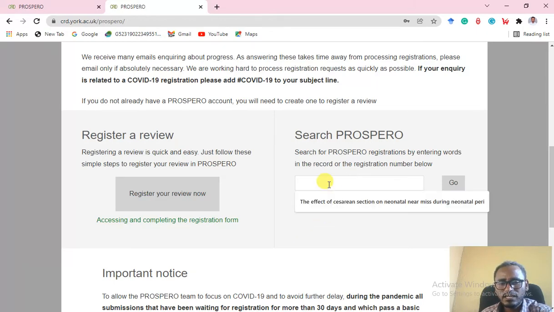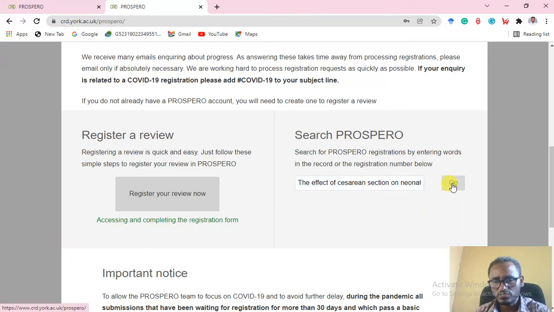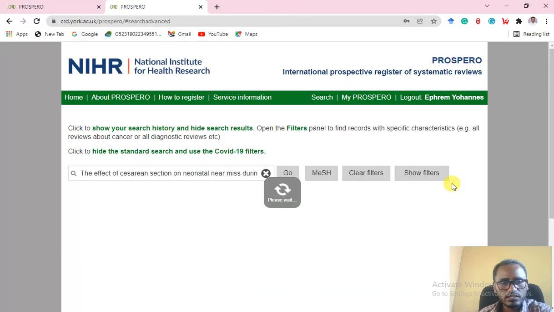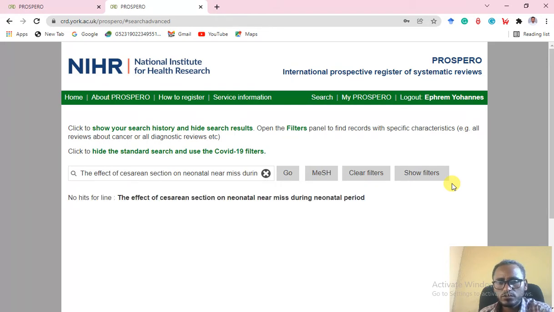So here, let me write down the effects. Okay, if it is already here, I can go and search for it. If it is not registered, I can continue with registering my topic here. The effect of cesarean section on neonatal nerves during the neonatal period is not registered yet. That means this is a new research title, so I can go ahead registering my PROSPERO.